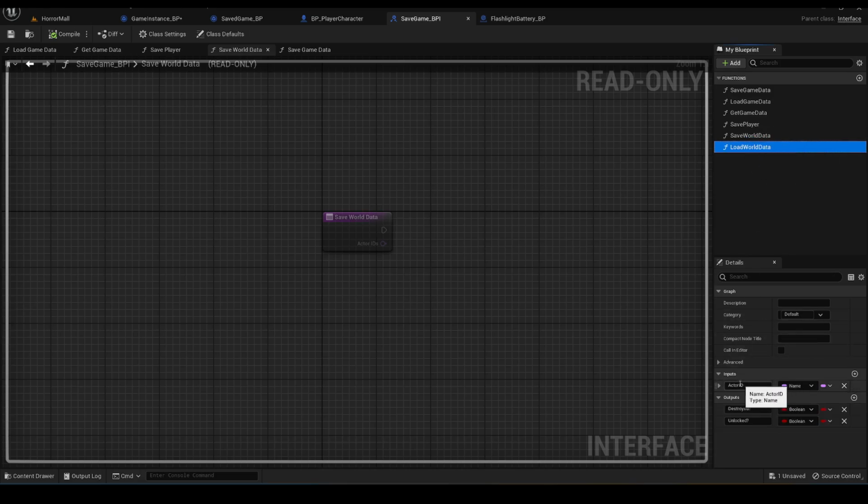Load world data has actor ID. Not an array, by the way. None of them are an array. But this time the load world data has a couple of booleans, and it's going to be destroyed or unlocked, because this can also work for doors, guys.